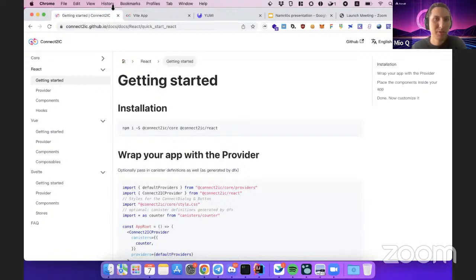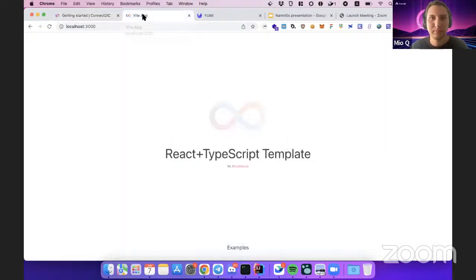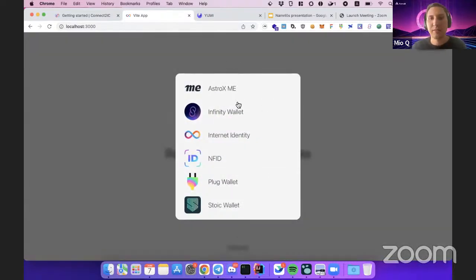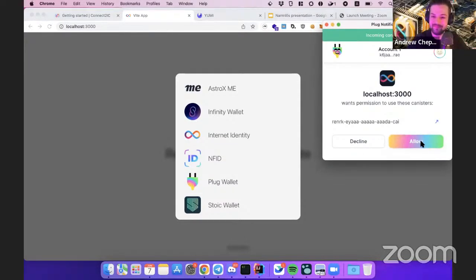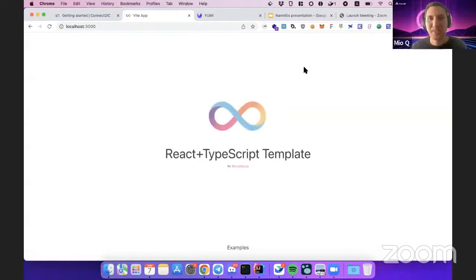I already have a demo app running here, so we can skip this step and just go straight to it. This is just the freestyle dialog that you get out of the box. We can use Plug, for example. This looks awesome. Thanks. And you can see it works. Nothing special.